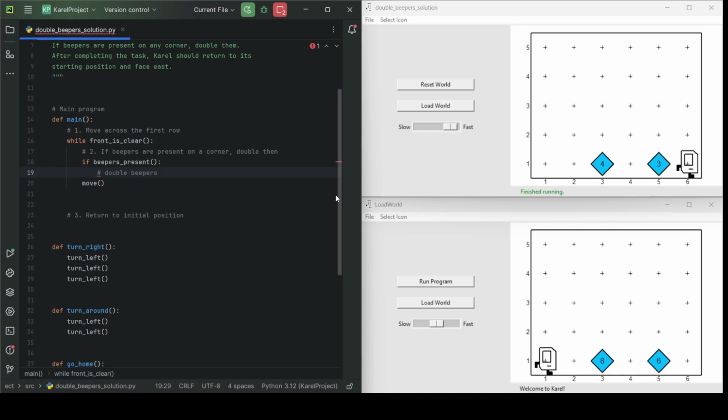First, think of a strategy to double the beepers. We don't know the exact number of beepers on a corner. It can be 1 or many. We can't use variables to remember the count. With limited functions available to Karel, what options do we have?